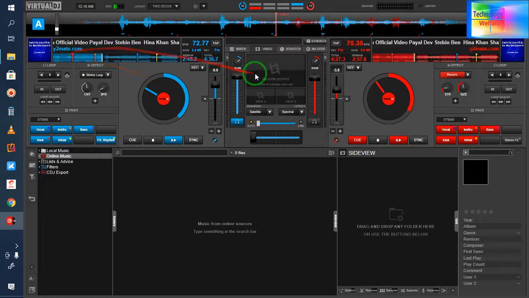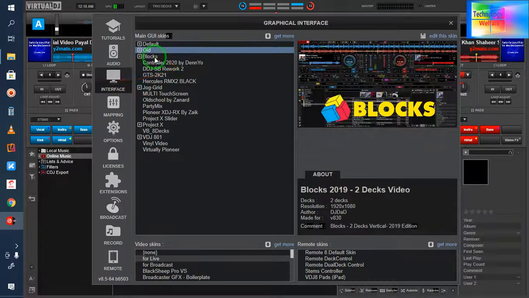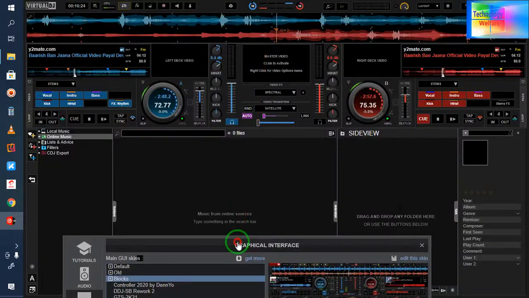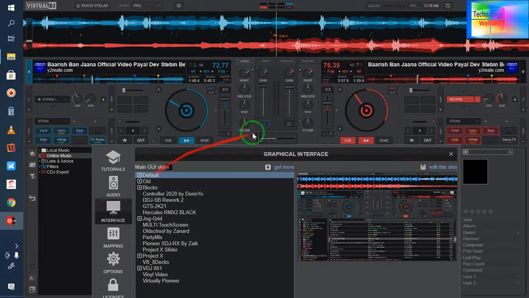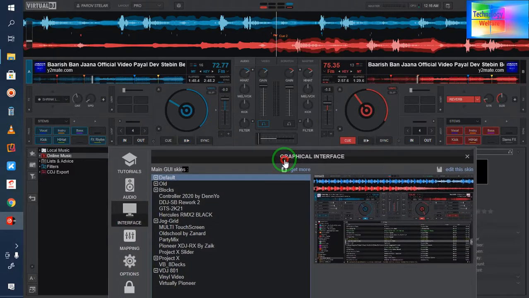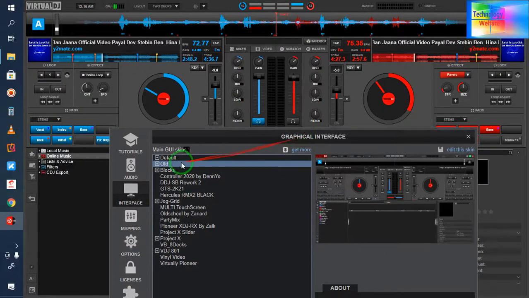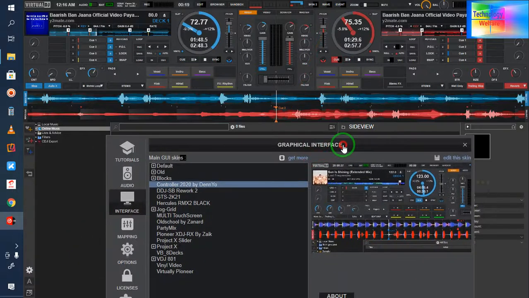So see guys, if you would like to change the screen mode of this Virtual DJ, of course you can do it by clicking settings here, then going to interface. Now see, this is the blocks option. Now see how it is designed. Now I would like to show you the default option. So this is your default design, and if you would like the old model, of course we can have this design. If you would like a controller, we can have this kind of design.